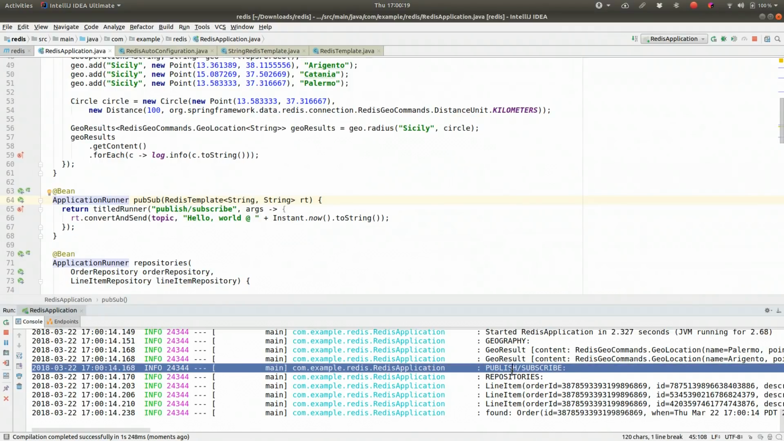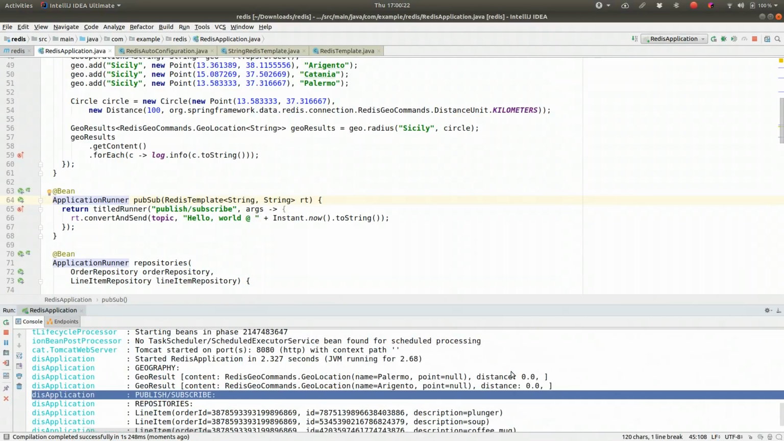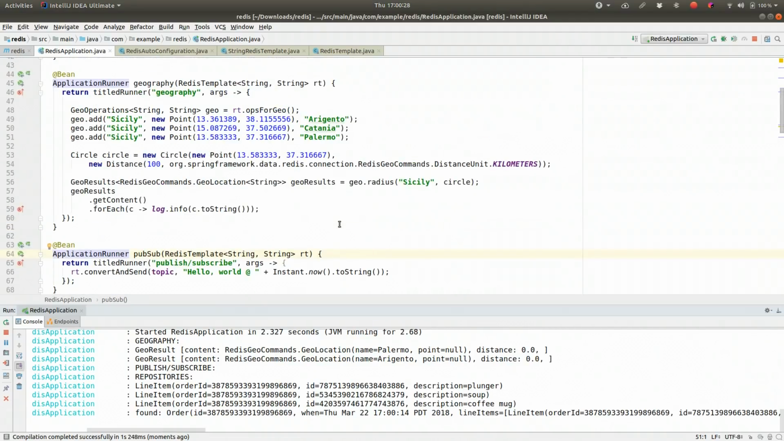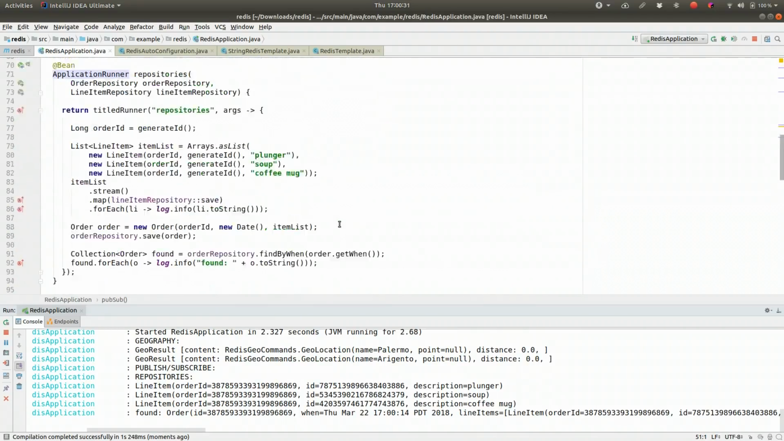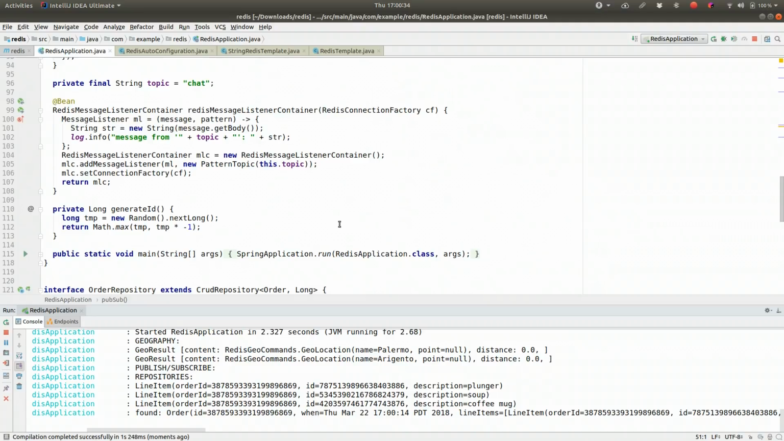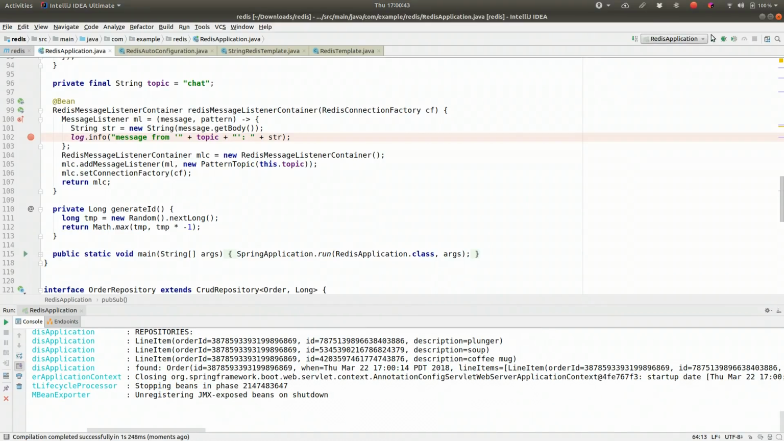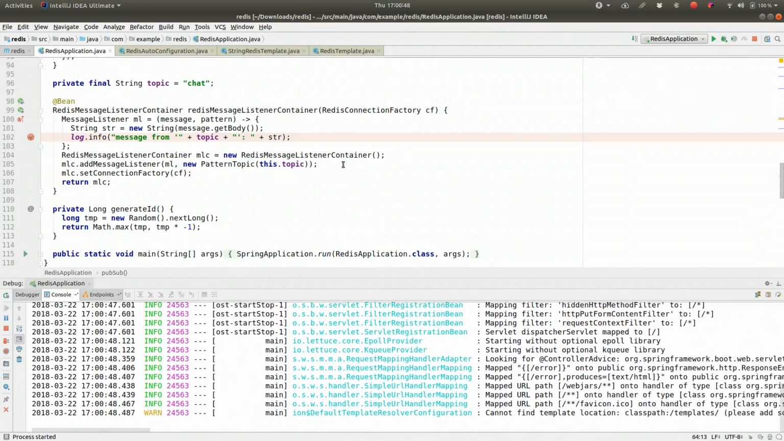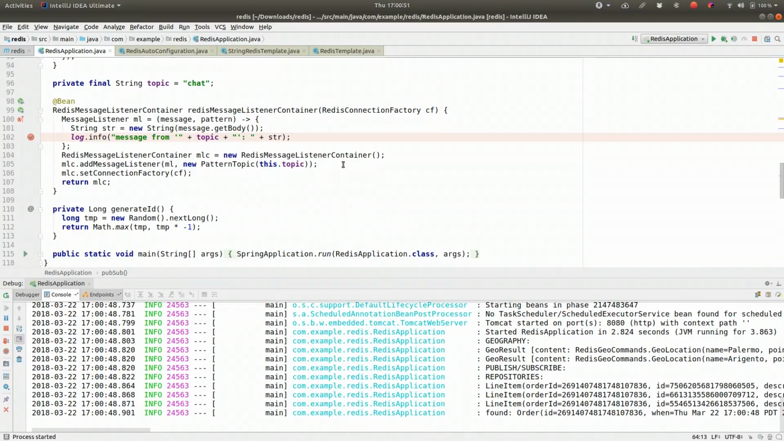Publish subscribe. And the topic, let's say it's called chat. Log.info. Can we try this again, this time with the debugger? Let's see what we get. It's not quite working the way I expected it to. So let me see. It's a message listener container. Redis listener.